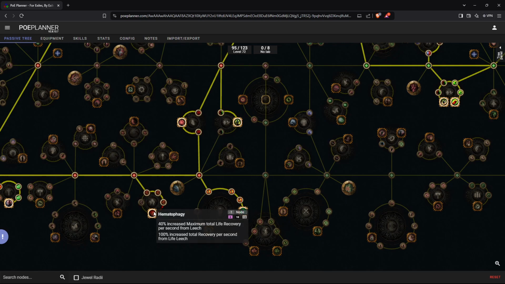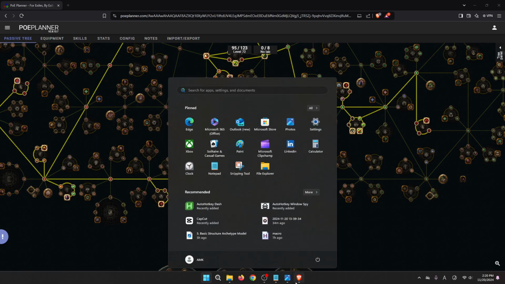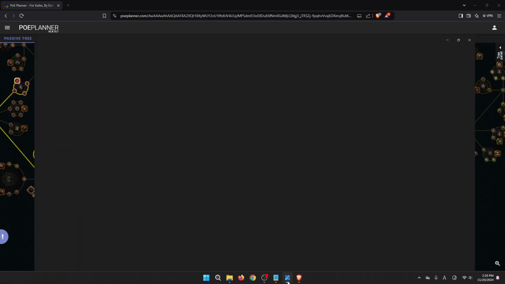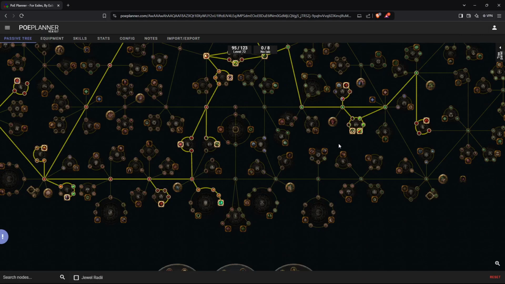It's really up to you. This is flexible. As long as you kill monsters and your character lives, that's all that matters. So let's move on. The last thing we want to pick is another 2 mechanical defense clusters. So 2 mechanical defense clusters.